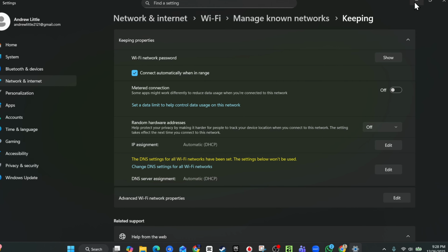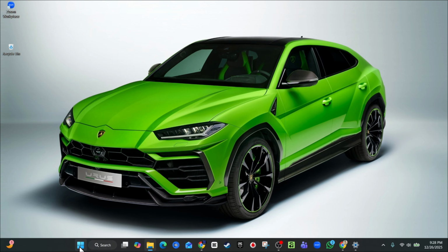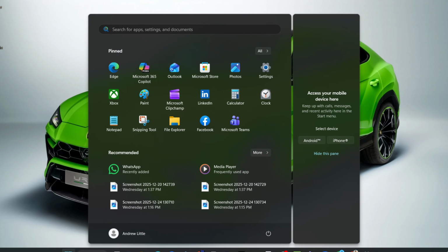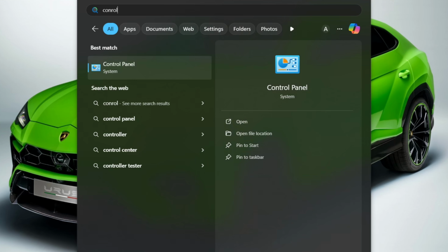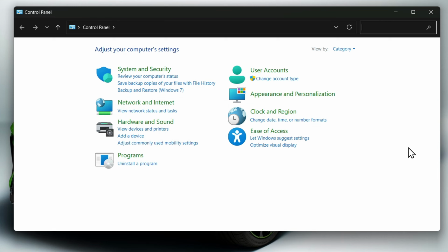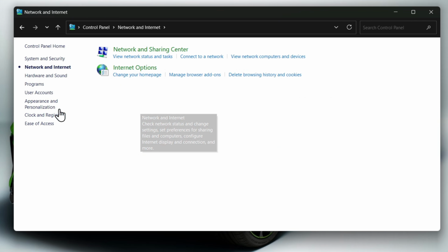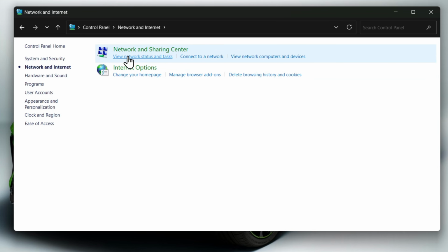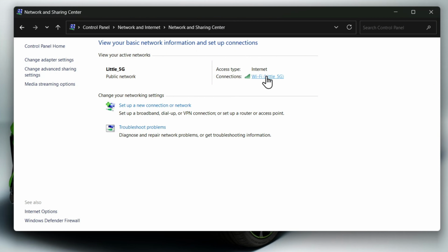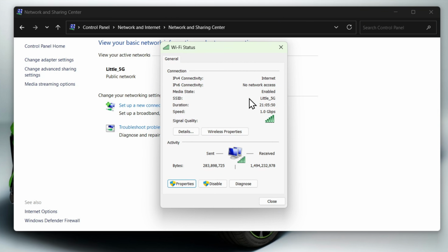Another way you can quickly find the password for a Wi-Fi that you're connected to is by simply clicking the Windows key on your keyboard or taskbar and going to your control panel. Control panel literally has the option for you, and within the control panel you want to simply click on network and internet. Then from here, click on the option that says view network status and tasks. Here you'll be able to see your connected Wi-Fi, so you can click on that connected Wi-Fi. Now it's going to quickly bring up this option where you can see the Wi-Fi status.